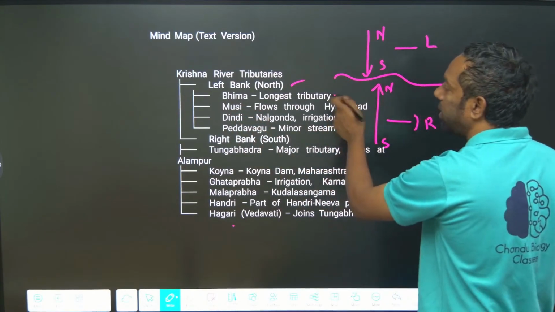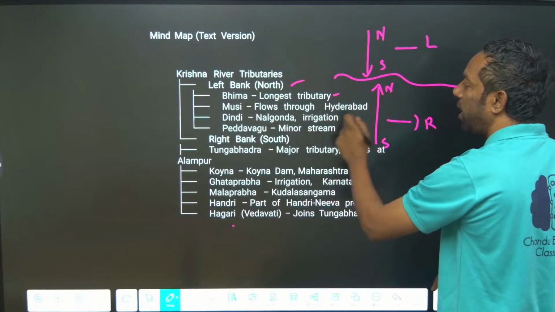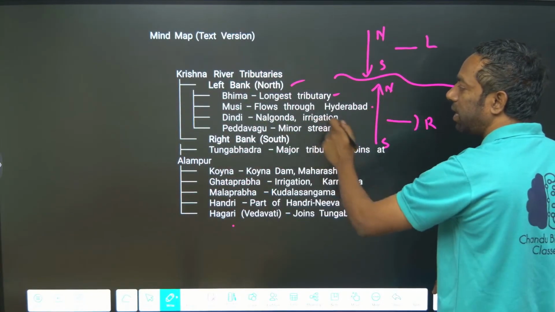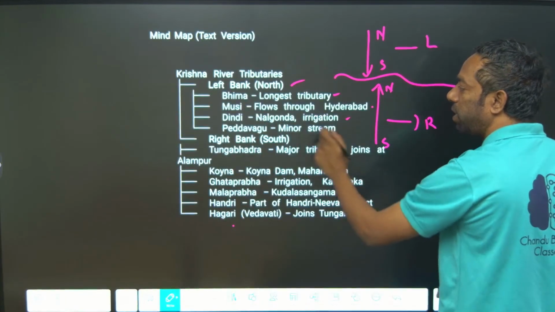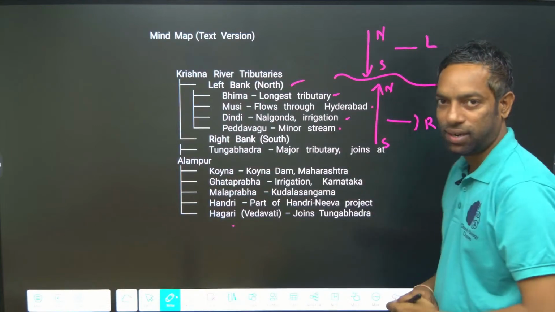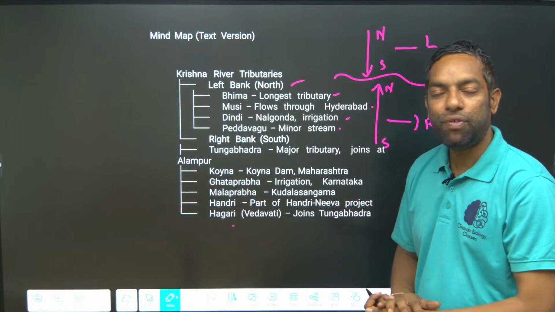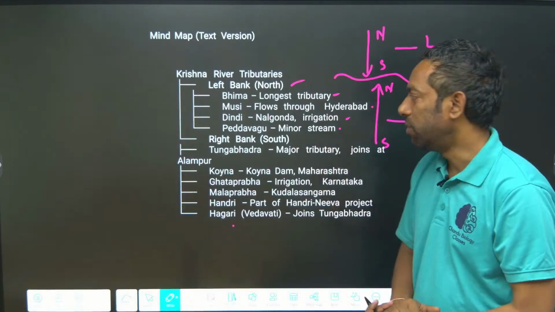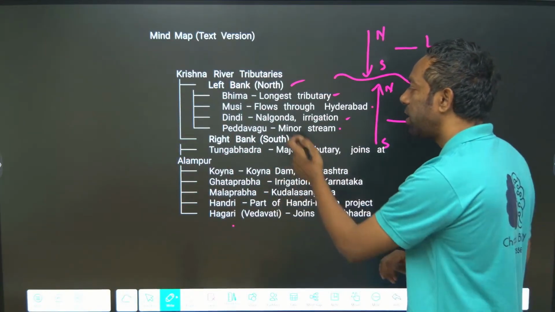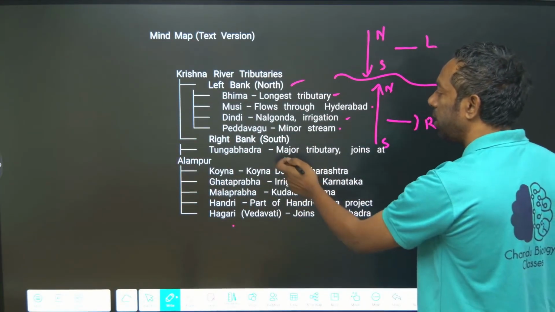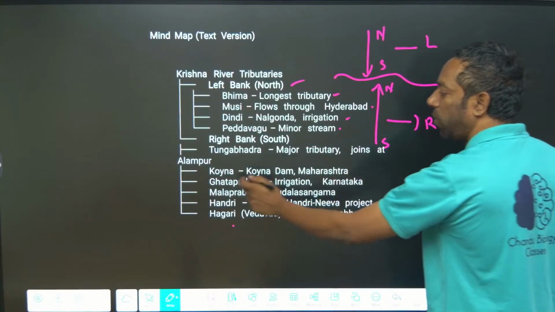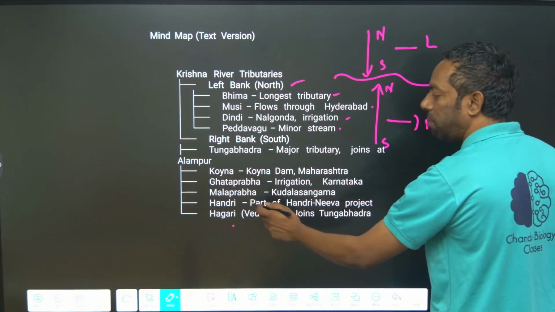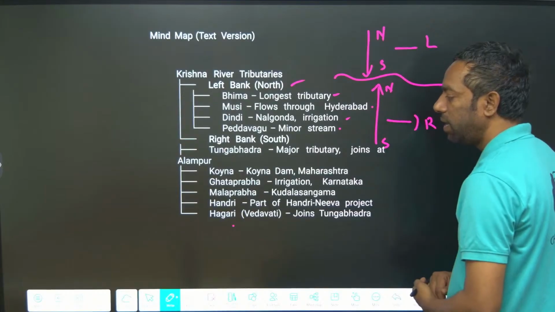Bhima is the longest tributary. Musi flows through Hyderabad. Dindi is for Nalgonda district irrigation. Peddavagu is minor irrigation. These are the left bank tributaries from north to south, and the right bank tributaries south to north. Tungabhadra is the major tributary. Koyana, Ghataprabha, Malaprabha, Handri and Hagari.